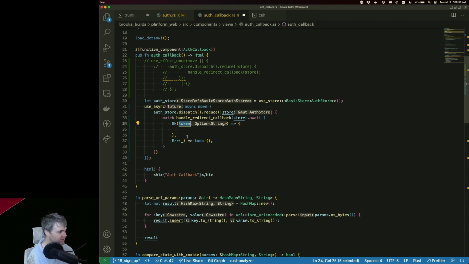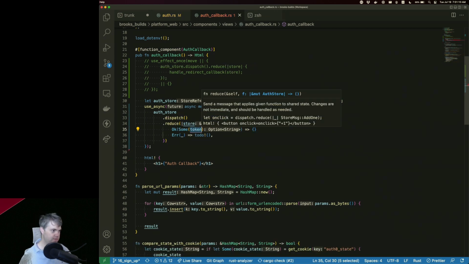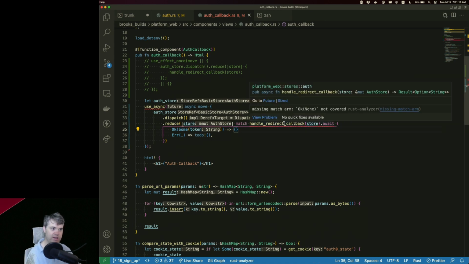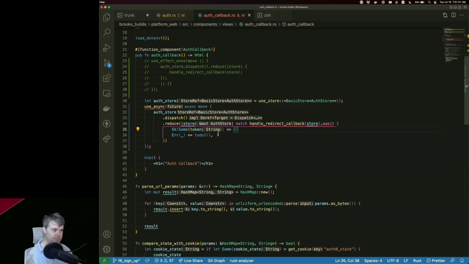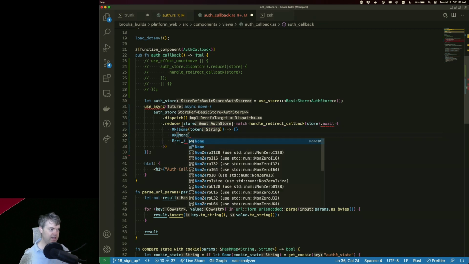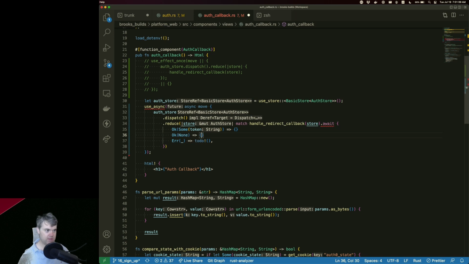So if I don't have the token, I kind of want to do this as a matching here. So a Some like that. I think you're also stating, yeah, missing match arm, None is not covered. So if it's Ok and a None, I'll deal with that too.